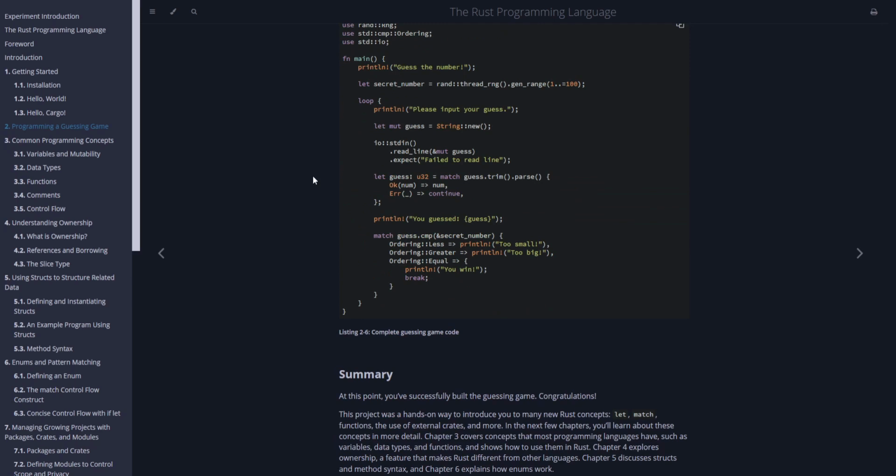Summary: at this point, you've successfully built the guessing game. Congratulations. This project was a hands-on way to introduce you to many new Rust concepts: let, match, functions, the use of external crates, and more. In the next few chapters, you will learn about these concepts in more detail.